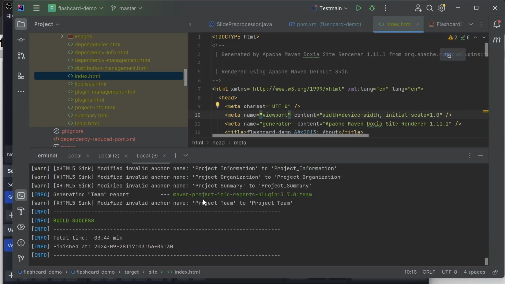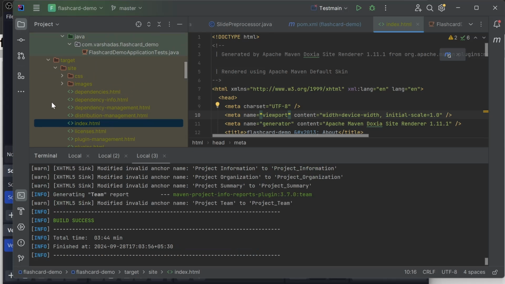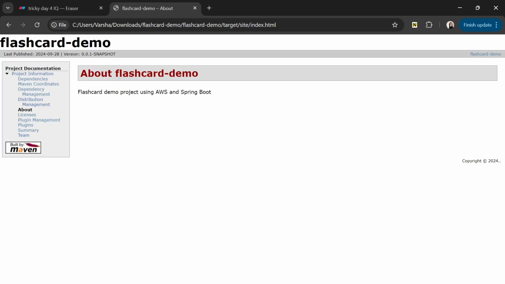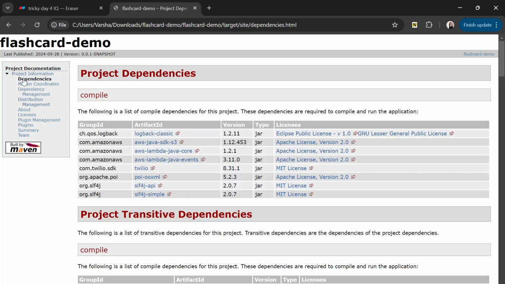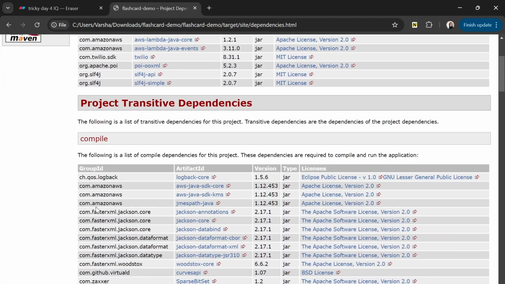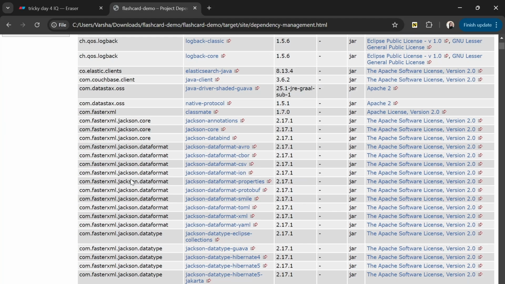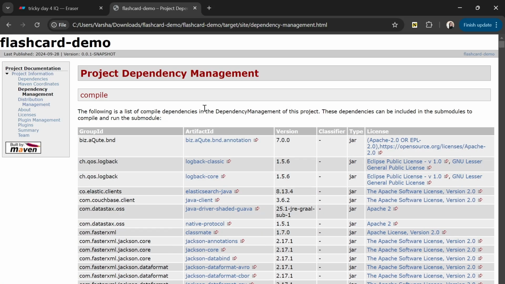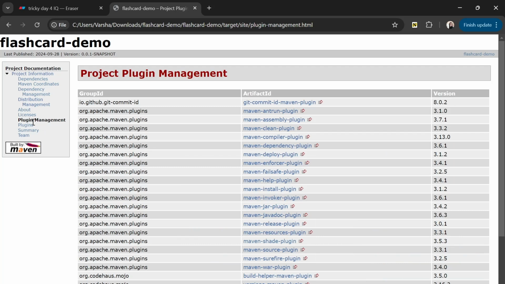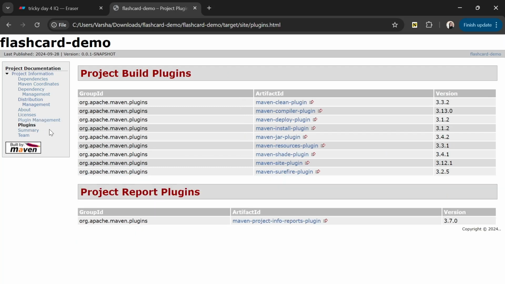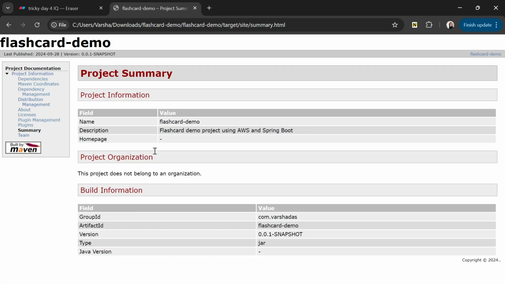See, the build is success now, and in the target folder, if you see, there's a site folder. Within this, you have index.html, and that is what I have opened over here. So this is going to give you the description and all. Then if you click on each of these, you'll get all the dependencies, Maven, then the dependency management section where you'll have all the versions, license and everything, plugin management, and you'll have the plugins. Okay. So basically, and also a project summary.